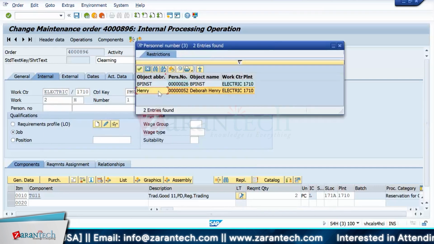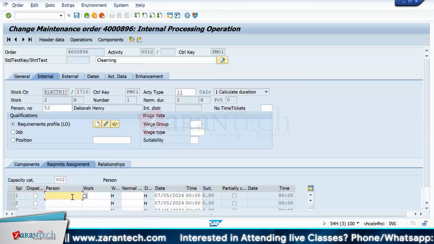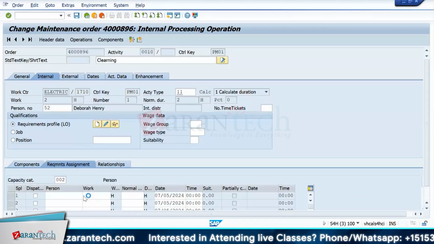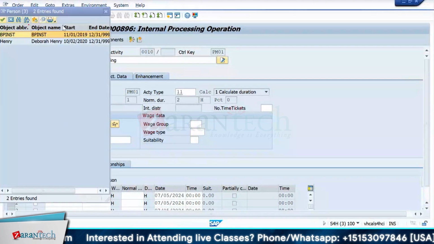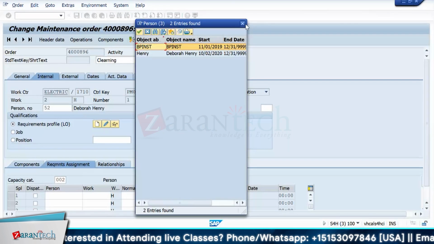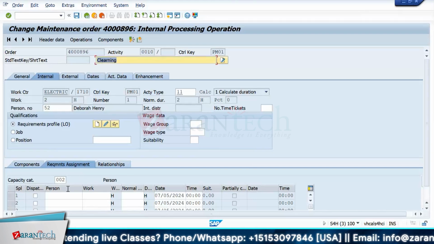Yes, see, we have maintained these two technicians in the work center. It has copied those two results and provided them to us. If you want, we can assign those things here. If you have any additional person or additional group you want to assign, you can assign those persons again. Currently it is only taking from the work center. If we do not assign in the work center, then it will give you a whole list to work on.